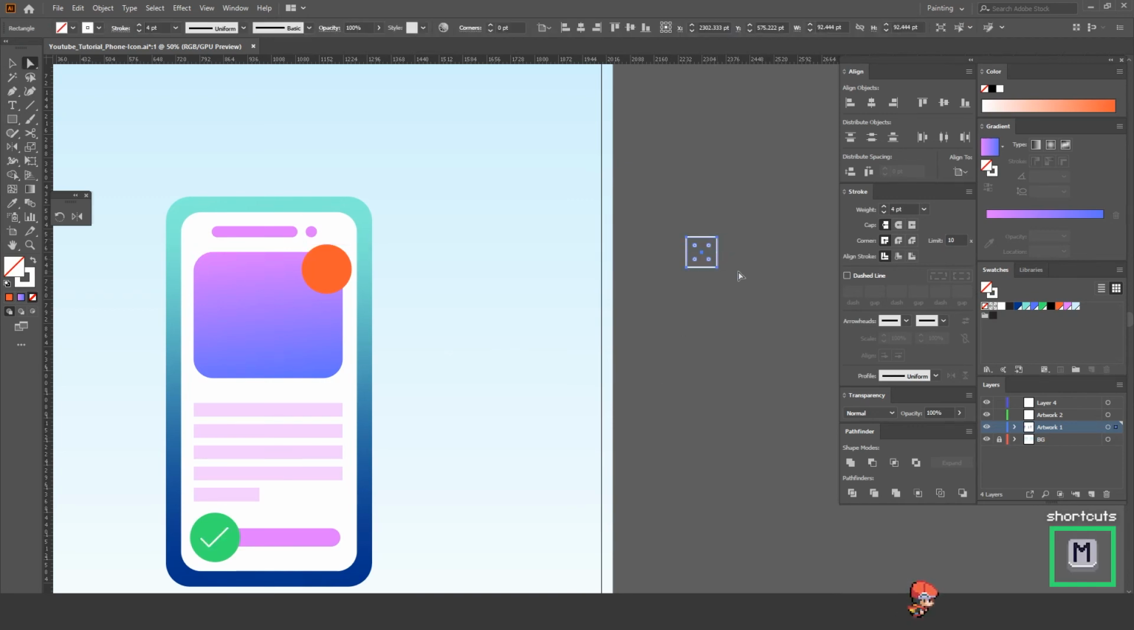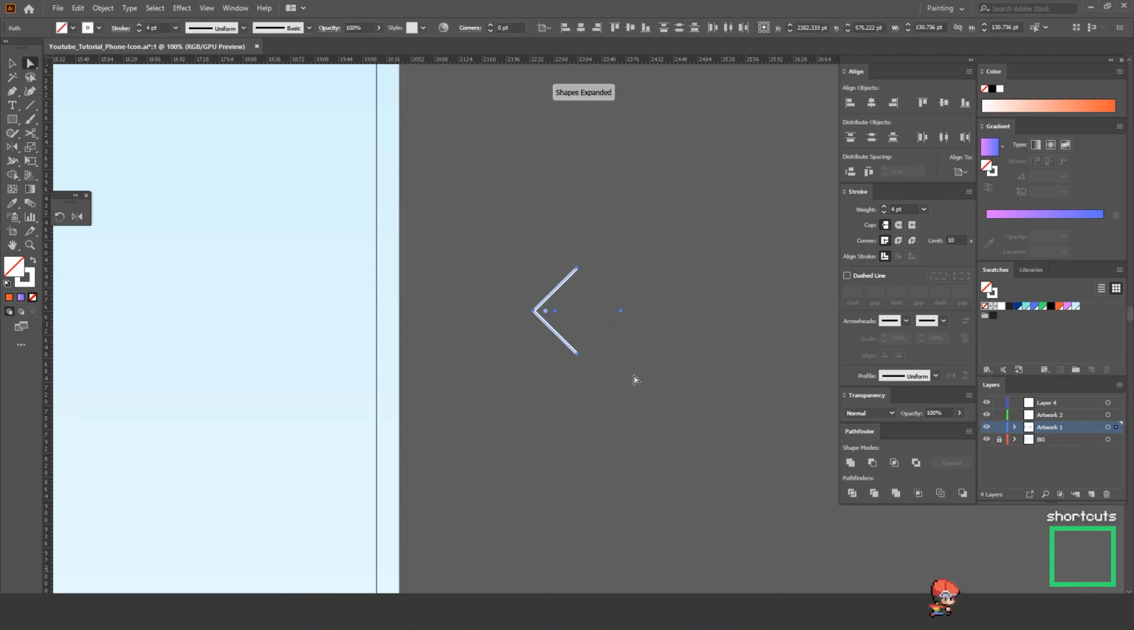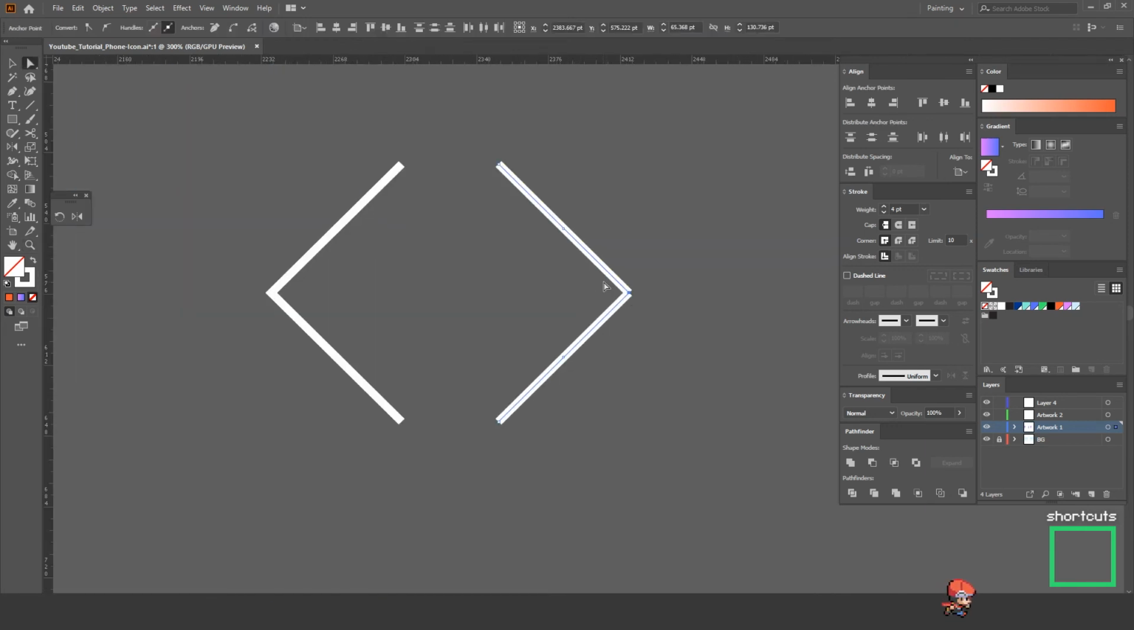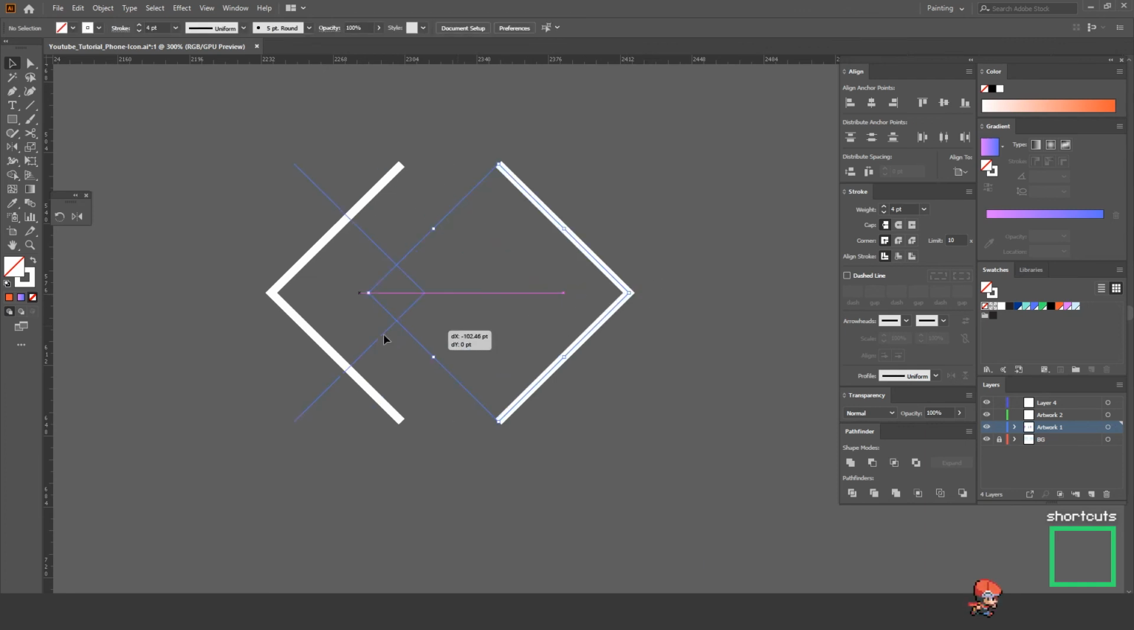So in order to do the cross, we're gonna repeat basically the same process. Just press M, and we're gonna create a square, and we're gonna flip it 45 degrees. And you can grab with the direct selection tool these two lines and press Ctrl X or Command X on Mac and Ctrl F. We can just join these two lines, so Ctrl J or Command J, or just click and join, and just drag this one to the left.